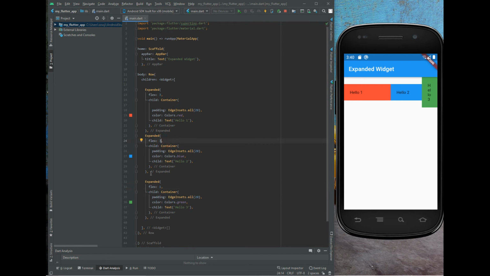So let me change this to 1. So in all the widgets the flex value is 1. Let me save this and see, all the widgets have divided or portioned equally. For example, let me change this to 2. The size of the widgets will not increase, but they will share equally. So totally here are 6 parts. Each widget has been portioned with 2 parts. Okay, I hope you could understand. So the total of all the widgets is 6, but each widget contains 2 values.